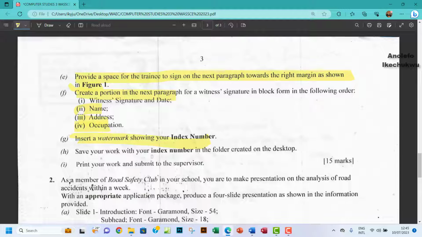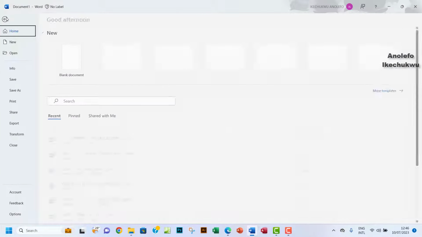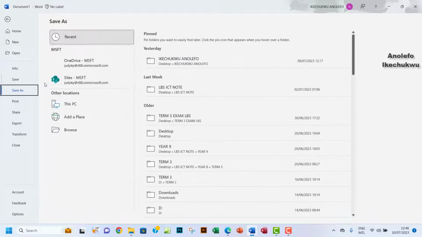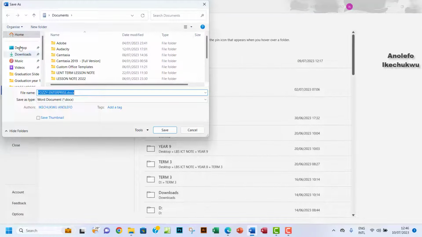Save your work with your index number in the folder created on the desktop. Very, very important. So whenever you start your work, always create a folder, which I didn't do from the beginning, but it's always good to create a folder on the desktop. Call that folder your name. So I'm going to just do that as I'm saving the work, right? So I'm going to save it with my index number. So I'll just go to File, I'll go to Save, then browse to the desktop.